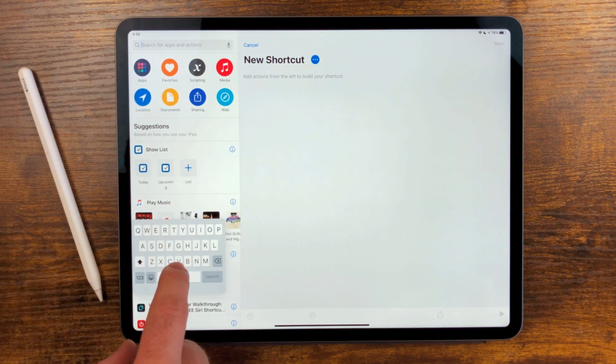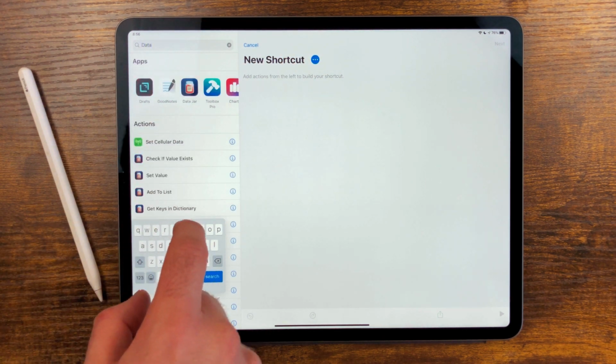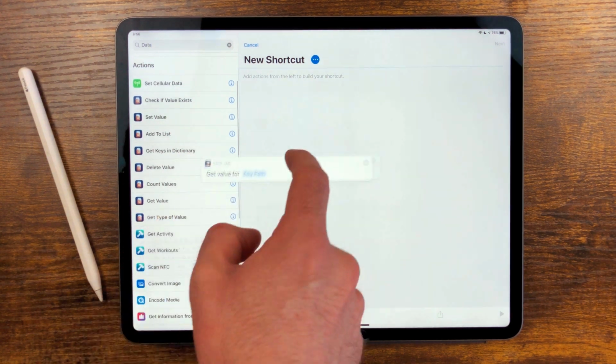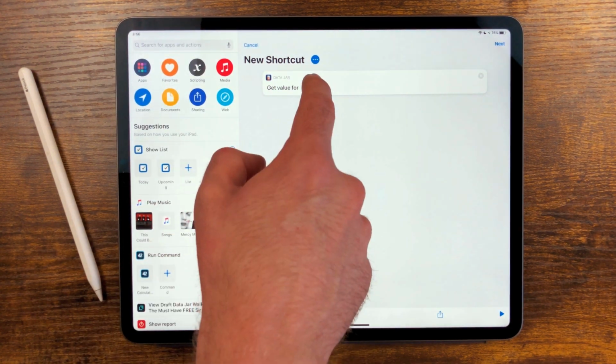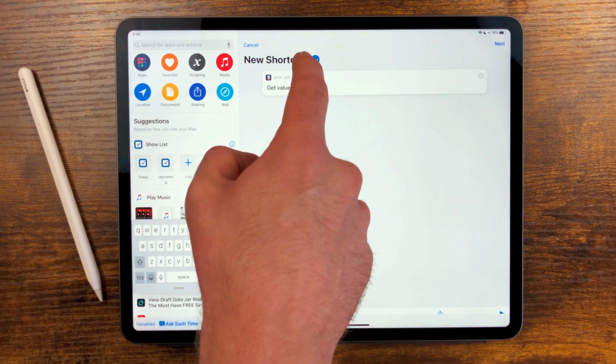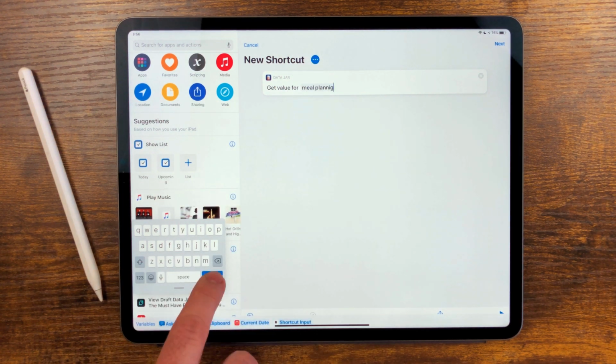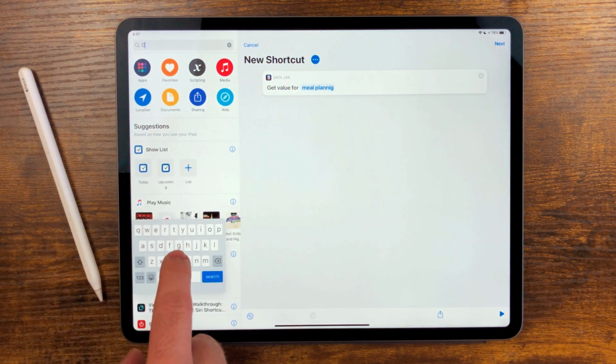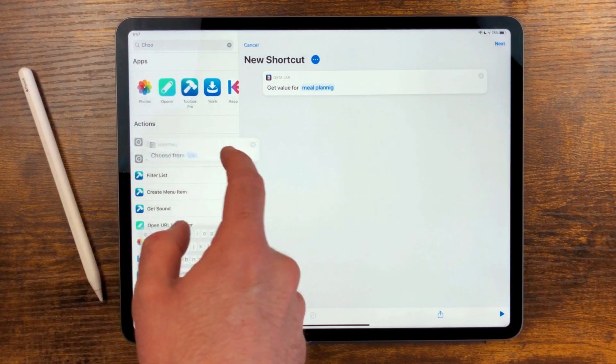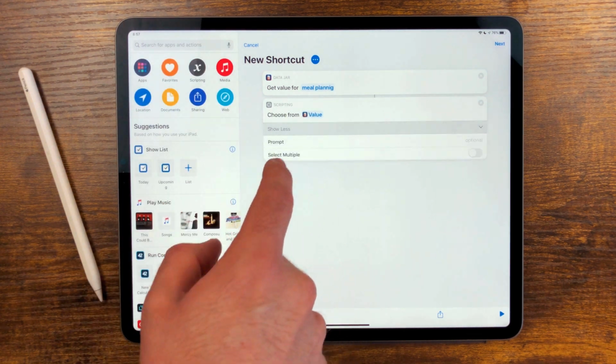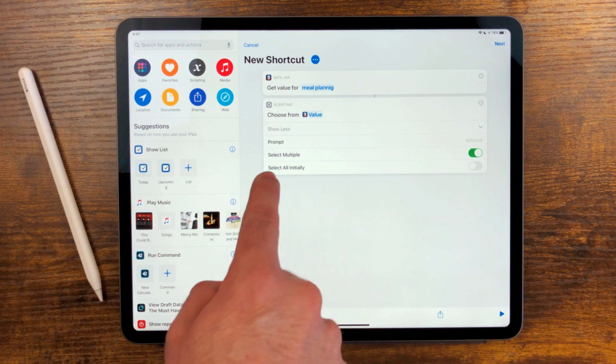Let's create a new shortcut. First action we need is the DataJar action, get value. Here we need to put the key for meal planning value, which is meal planning. Next, we are going to use the choose from list action. Make sure its variable is set to the previous Data Jar action and has select multiple on.